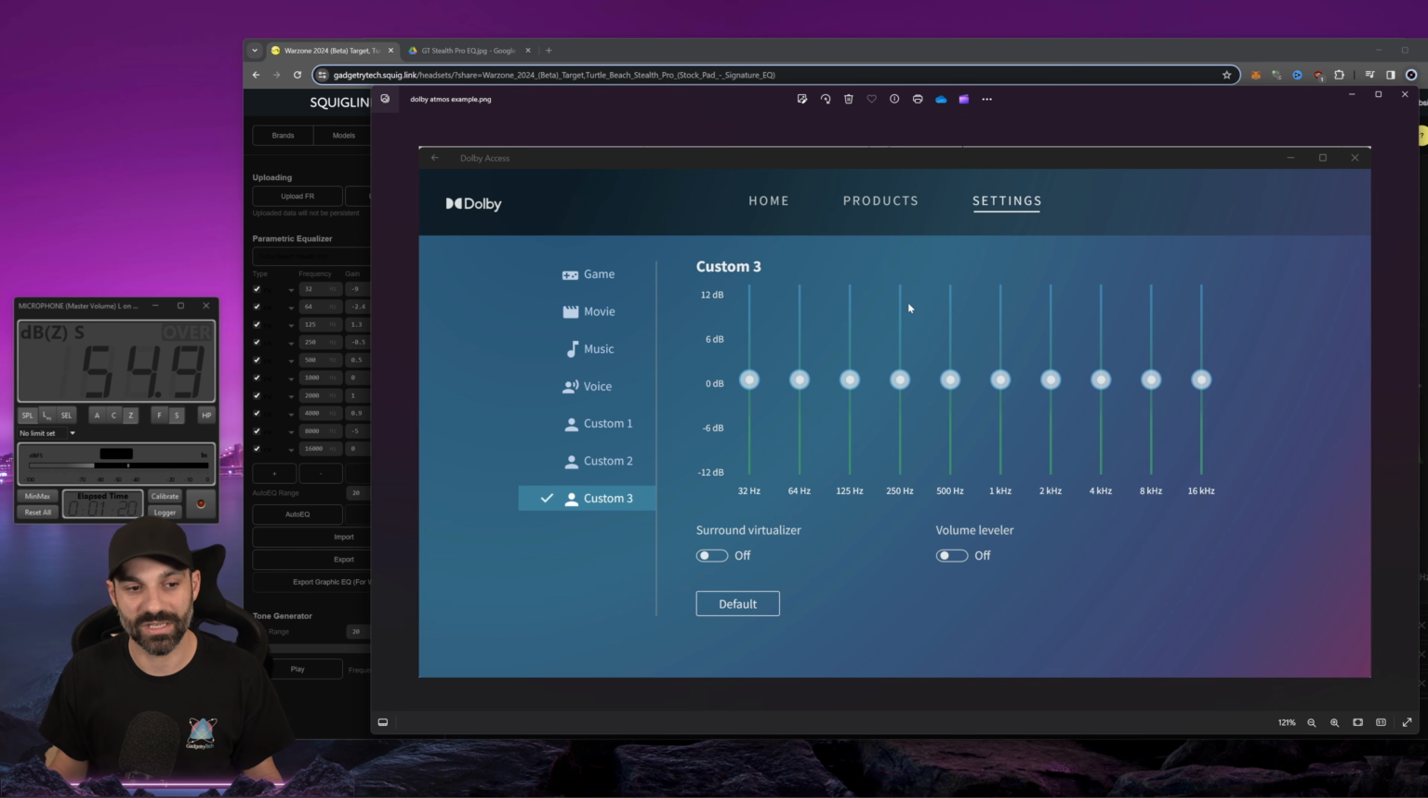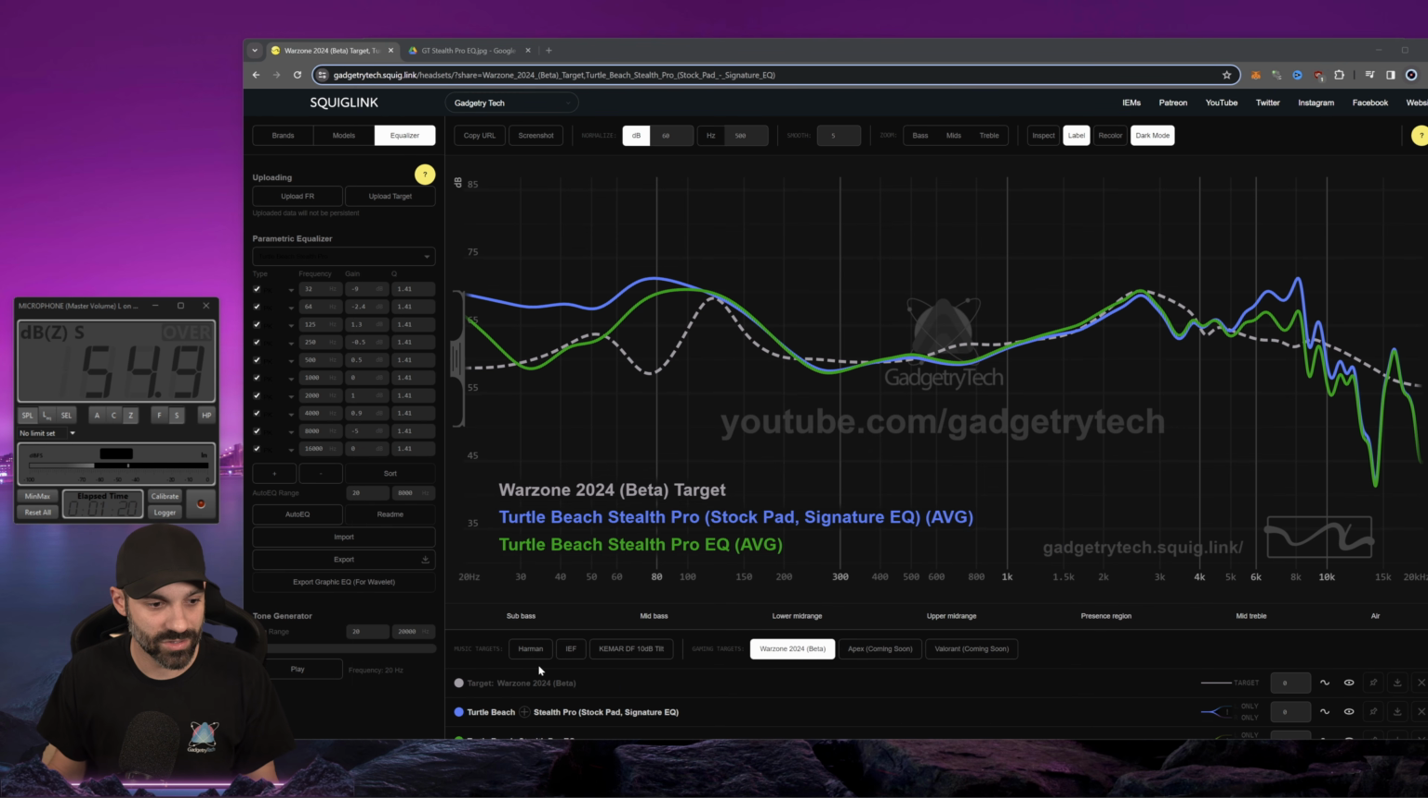Here's Dolby Atmos. You can see the bands are the same way, also a Q of 1.4. So Xbox users, you can use Atmos. PC users, if you don't want to use any of the advanced software, you can use Dolby Atmos to closely mirror it as well. This is cool because we can also use different targets.